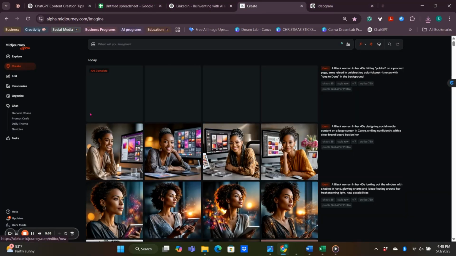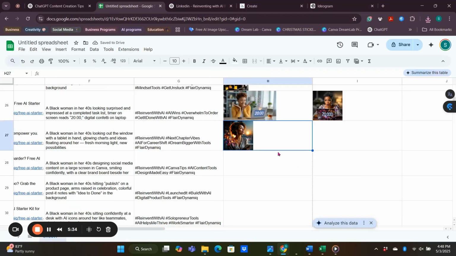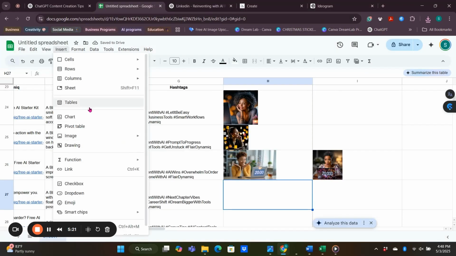Once I've got my prompt, I copy and paste it into a Google Sheet. This is my central hub where I organize all my prompts by category, vibe, and platform.